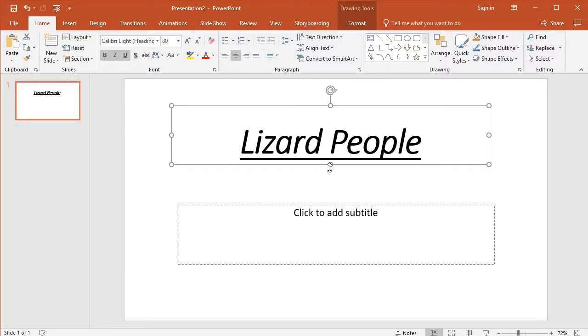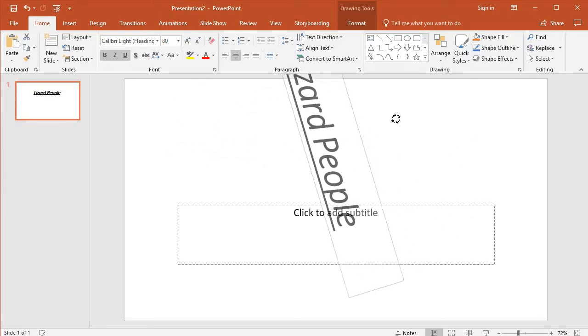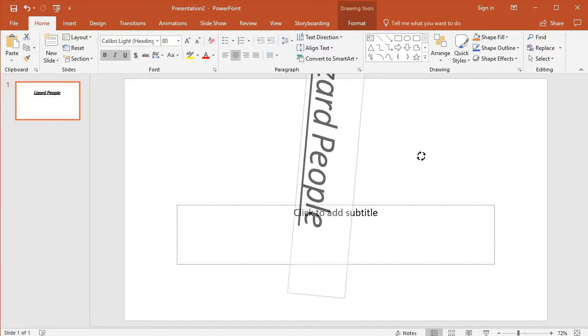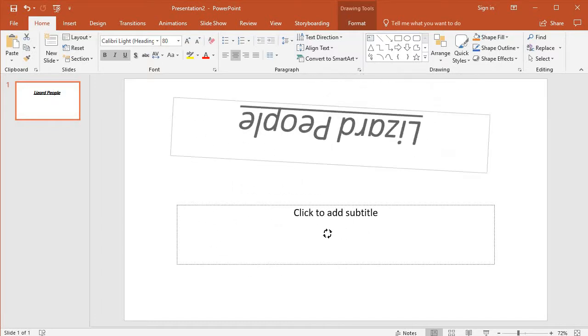And the last thing I want to point out is this little guy right here. This is called the rotate. If I click and hold it, it turns. Turned it all the way up. Now I've got it upside down.